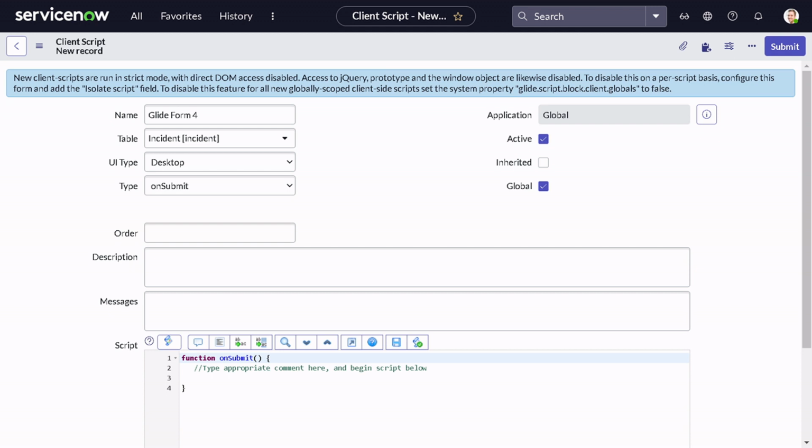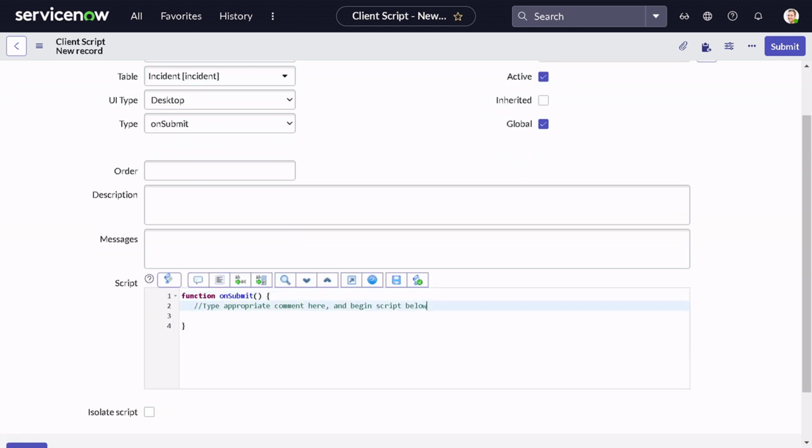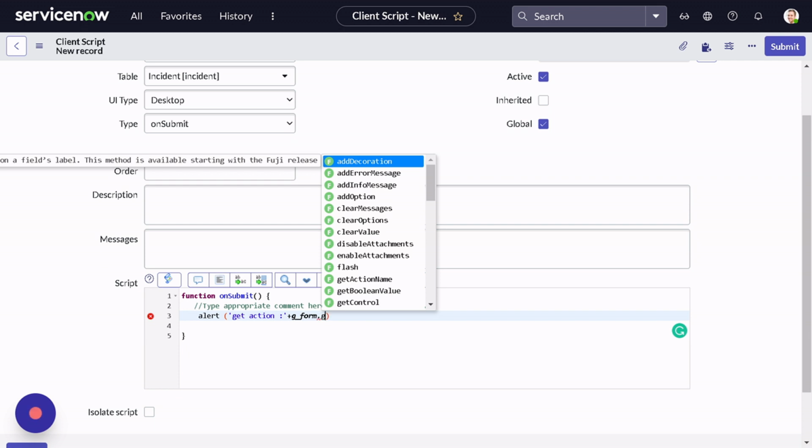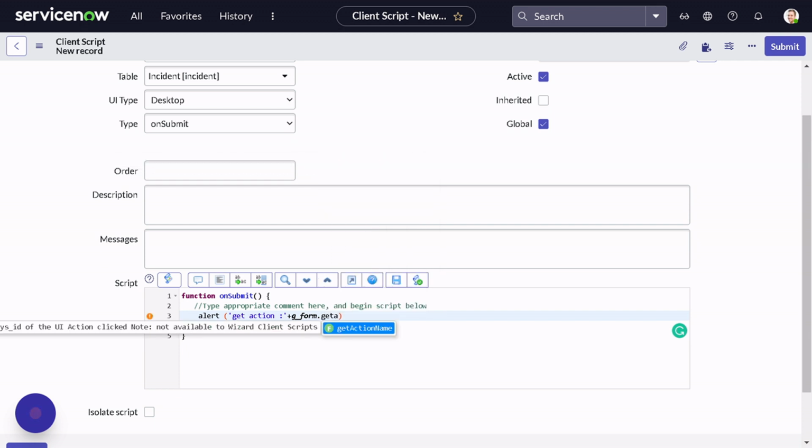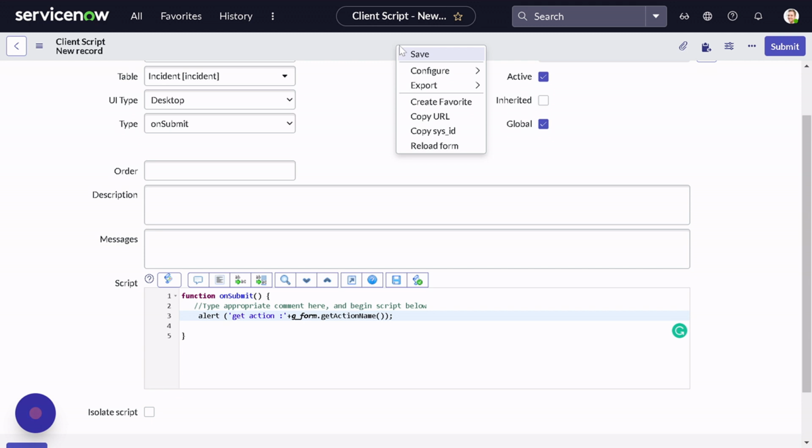The syntax for the same is pretty easy. We will go with the alert only, and I will give the name as getAction. The syntax is g_form, which is a prefix for all the things, dot getActionName. That's it. Add a semicolon, and save.